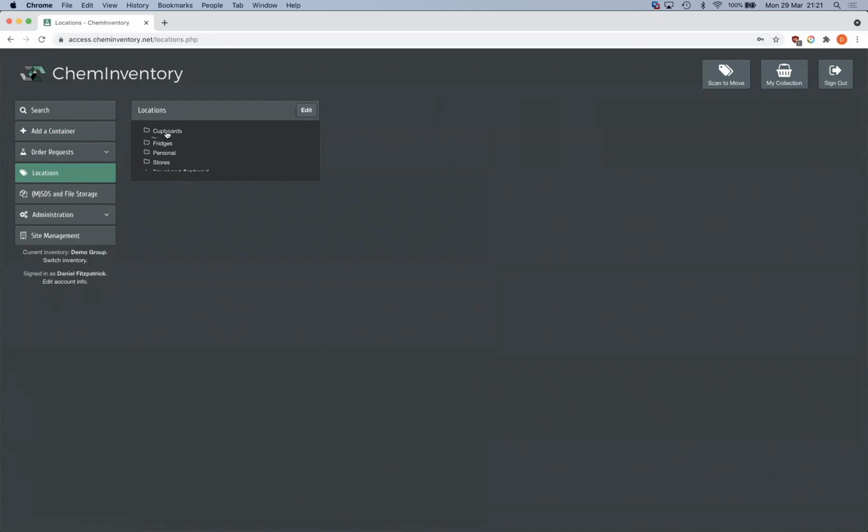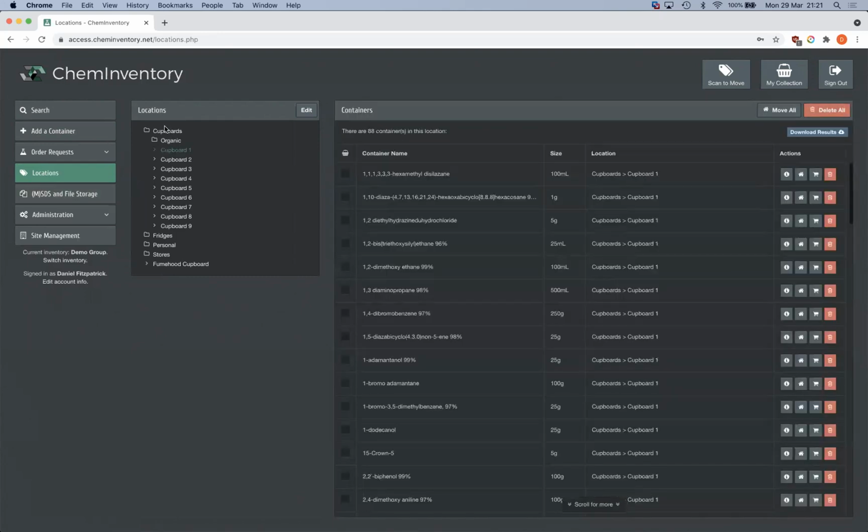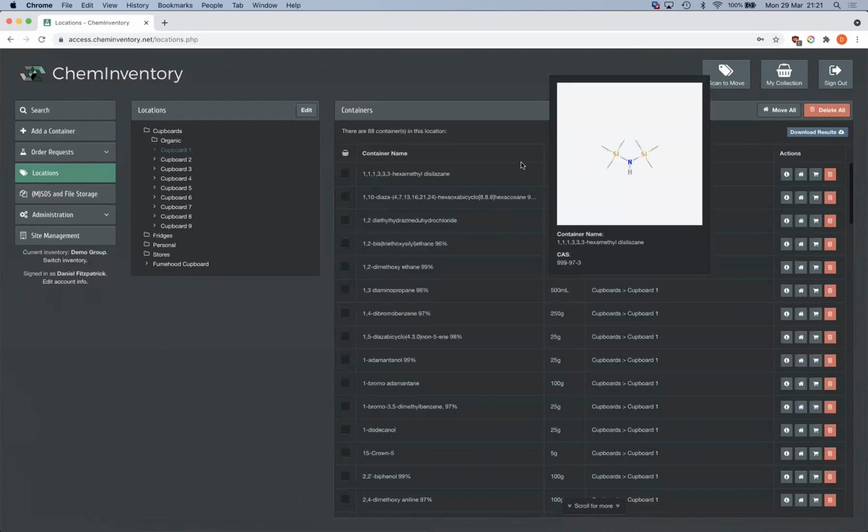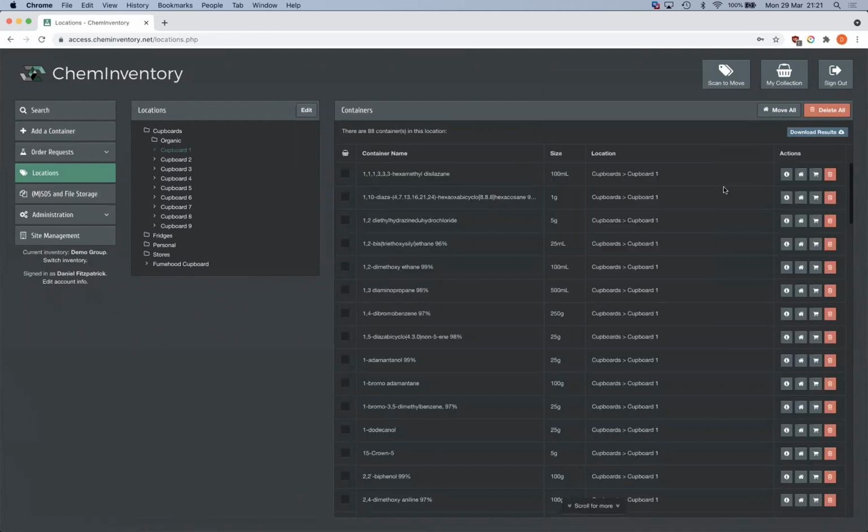So if I wanted to see everything that was in cupboard 1, I could browse to that part of my hierarchy. And the results table here on the right-hand side is exactly the same as on the search page. So I can interact with individual container records using these buttons on the right. I can download results from this table if need be into an Excel file. That's also available on the search page, but I thought I'd mention it here.